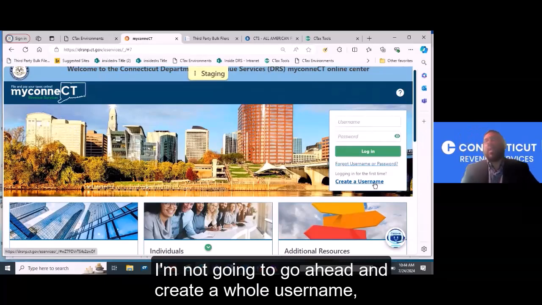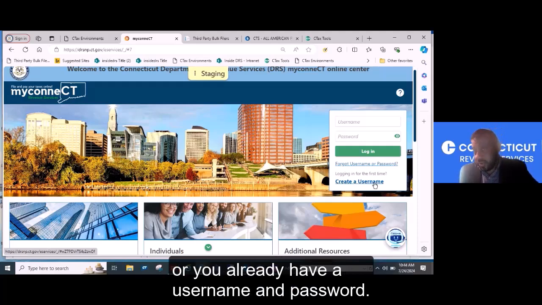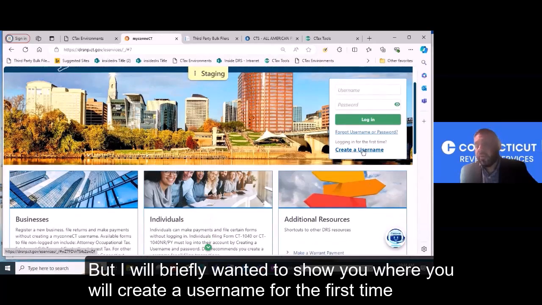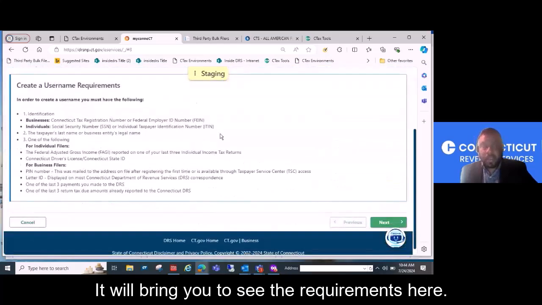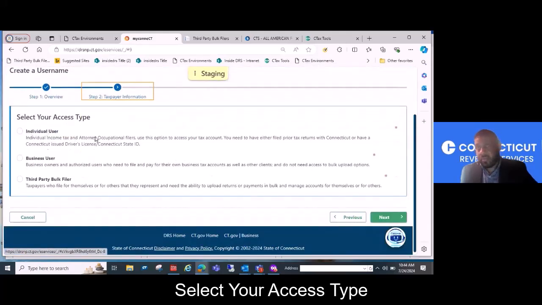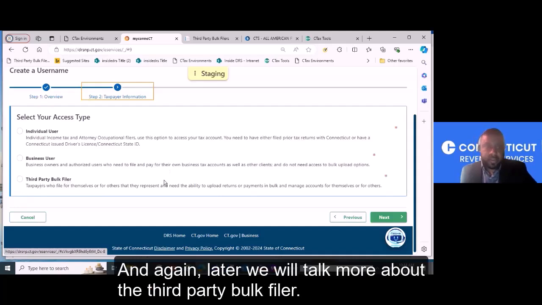I'm not going to go ahead and create a whole username, but many of you, I'm assuming, already know how to create a username, or you already have a username and password. But I would briefly want to show you where you will create a username for the first time by clicking on Create a Username. It will bring you some requirements here. I click Next, and then I have my access type. One of them will say individual user, business user, or the third-party bulk filer. And again, we'll talk more about the third-party bulk filer.